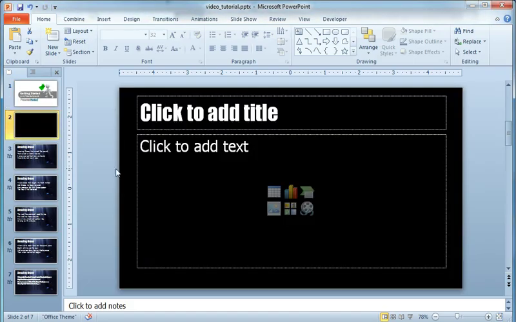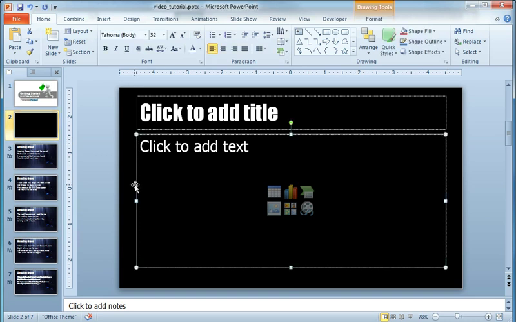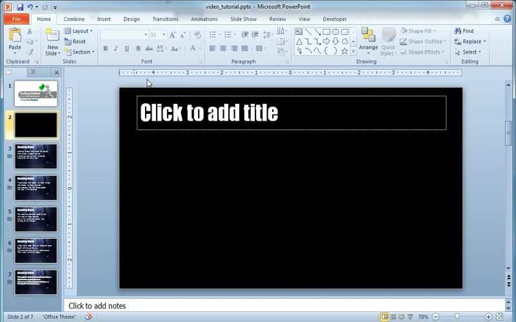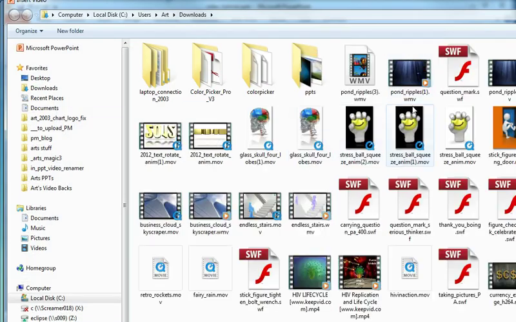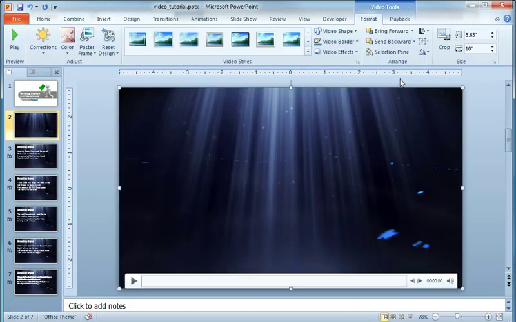And I've got a blank slide here all ready for it. Now if we just go right ahead and insert the video, it's going to pop it into this default text box. So first of all, I'm just going to delete that so it doesn't stick it in there. And then I'm going to go to Insert, Video, choose my video.